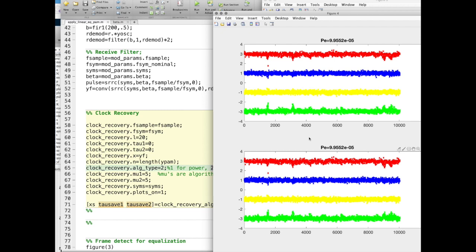This is with filtering, without filtering. There's no difference here because there's no need to filter. So these look pretty much exactly the same. And the idea is there's less spread here. This is a tighter eye diagram than if I move to maximum power.